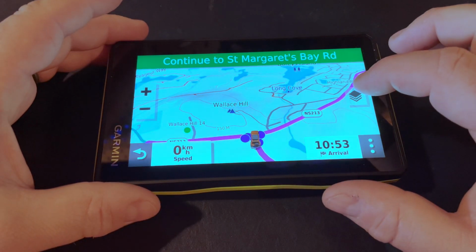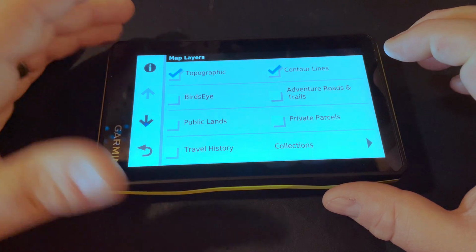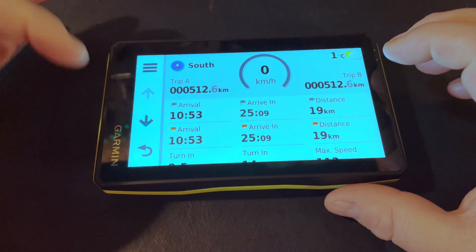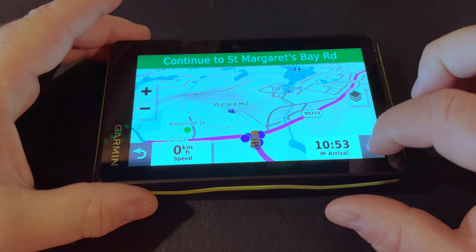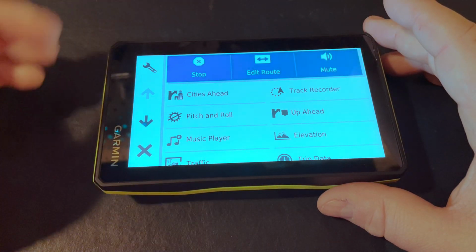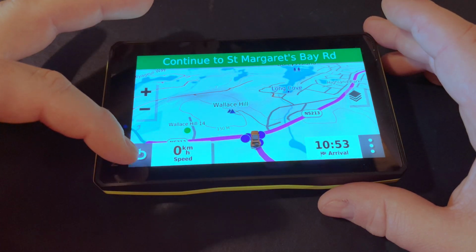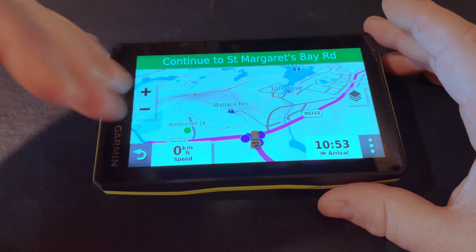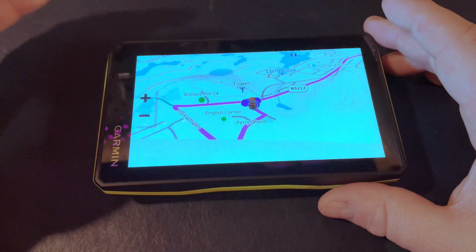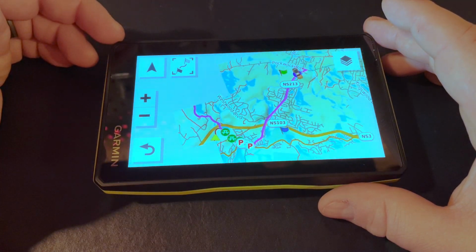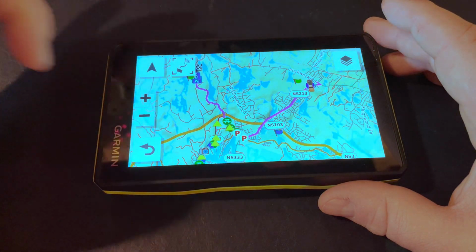We got our zoom, we have our map layers that we can turn on and off, we have our trip computer right here, and we have options while we're navigating, a bunch of options here. But let's say in this case we want to take a look at the overall view. We can tap anywhere on the screen, and then tap on our start to finish icon.